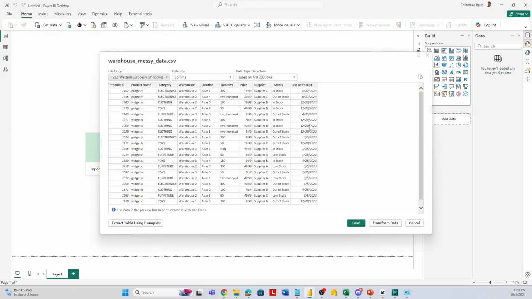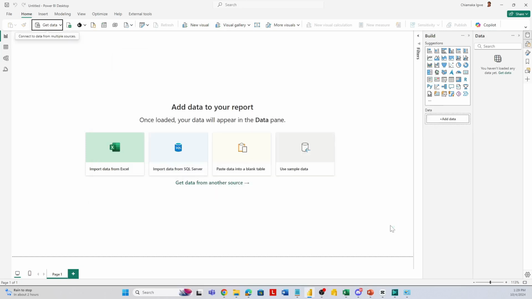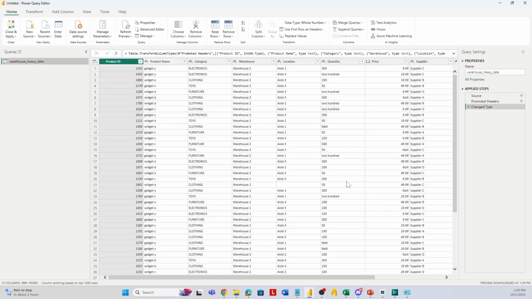So to clean this data, I'll click on transform. This opens up the Power Query aspect of Power BI. So in Power Query, we have so many things that can help us to clean our data. Up here, we have a way to also import data. If you want to import, you can import from here as well. This shows your sources.